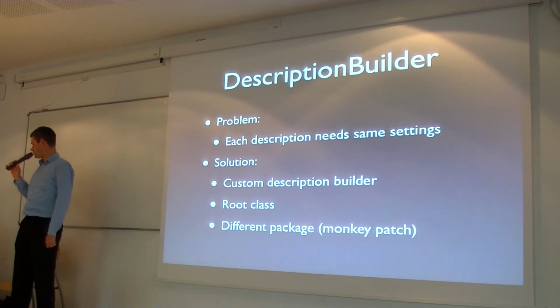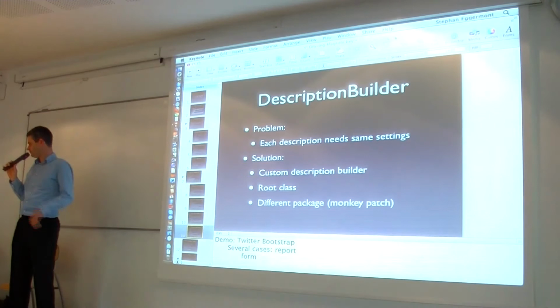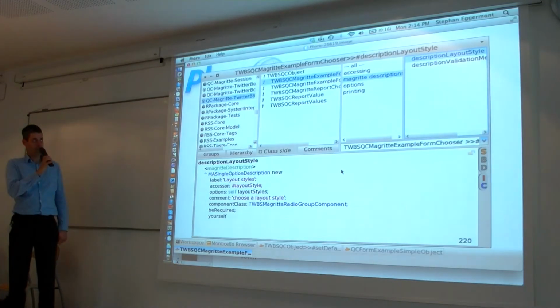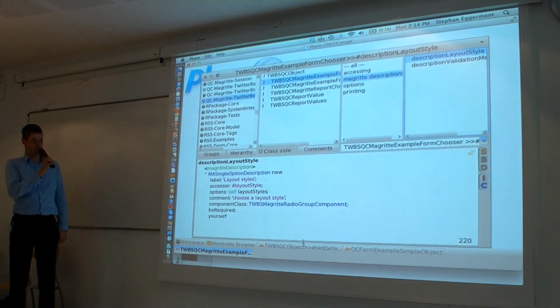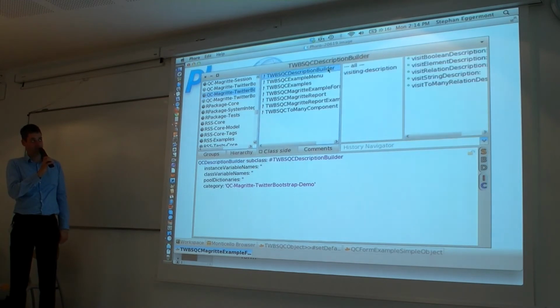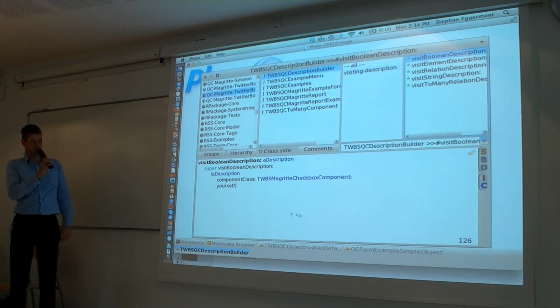Maybe you should show the code as well. So when you look at the Twitter Bootstrap example, we have in that example one package above a description builder, and we say, okay, for a Boolean description, just tag it. We want to set the component class to a Magritte checkbox component. And maybe just for the demo, can you comment out the Boolean description?